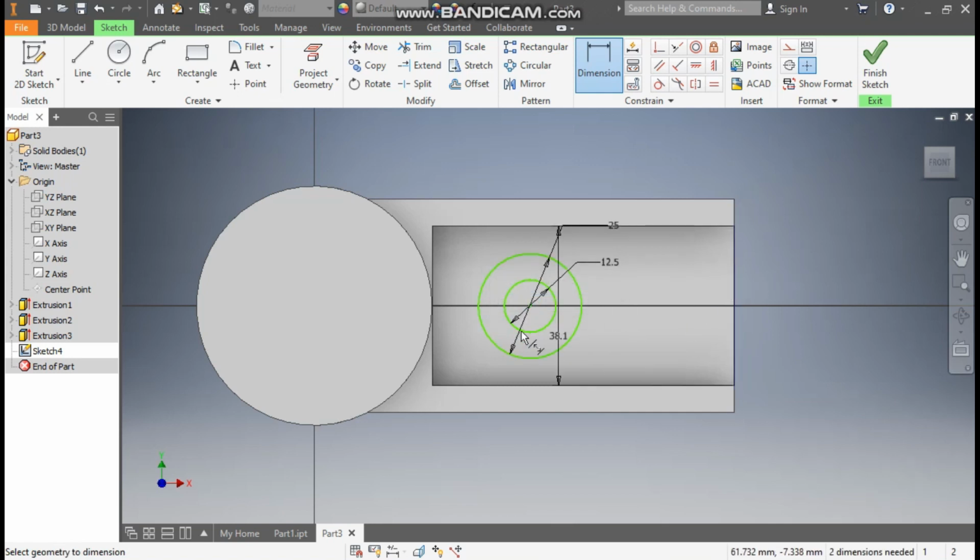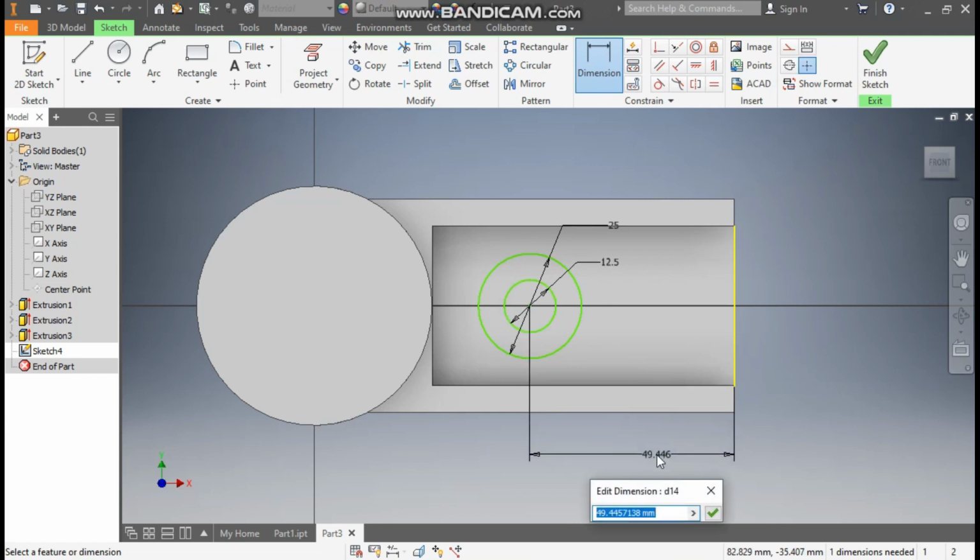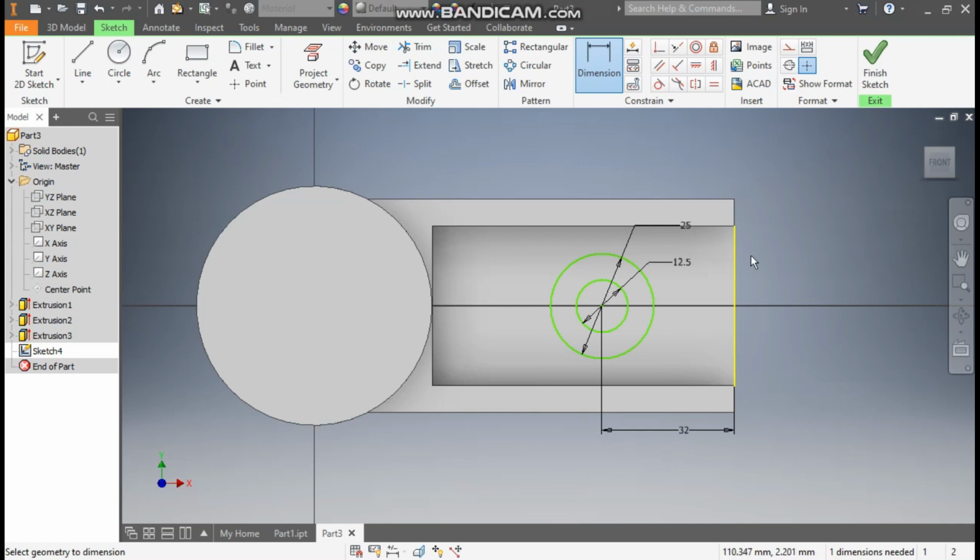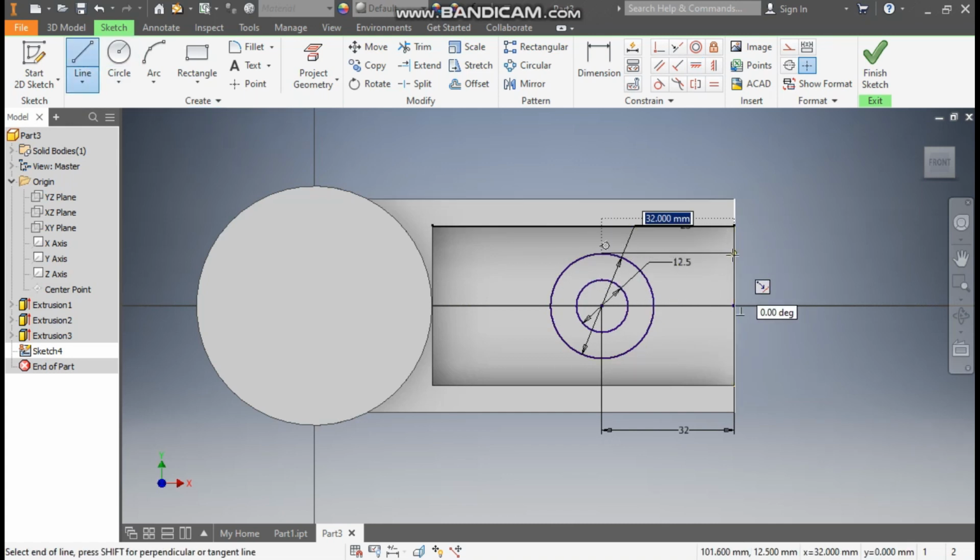Select this edge, select the center point. This will be at a distance of 32 mm. Okay. Go to horizontal constraint, select this center and select this. Okay. So the location of the circles are being constrained. Now take the line command and make a joining profile here. Similarly, one profile here and the close profile. Similarly, we will do this with circle and here also.